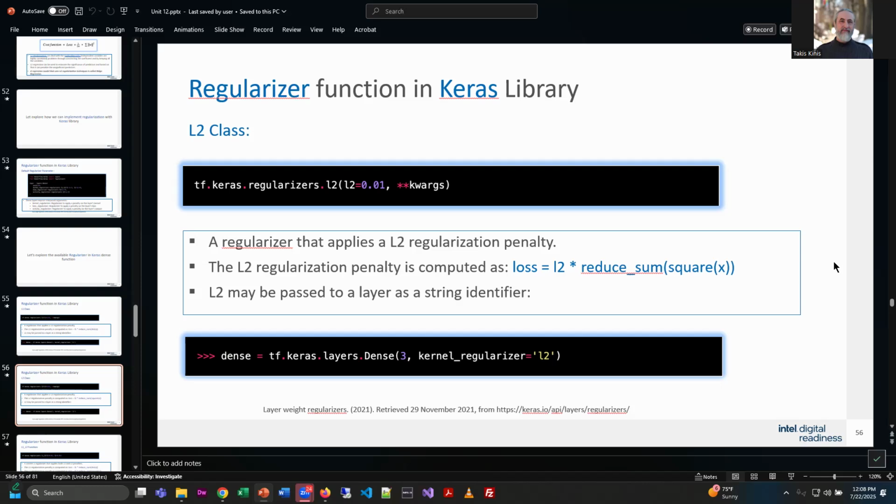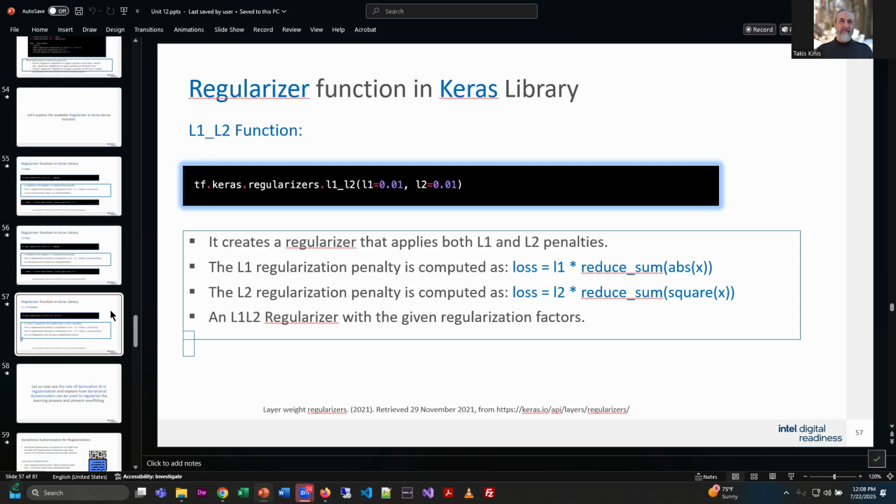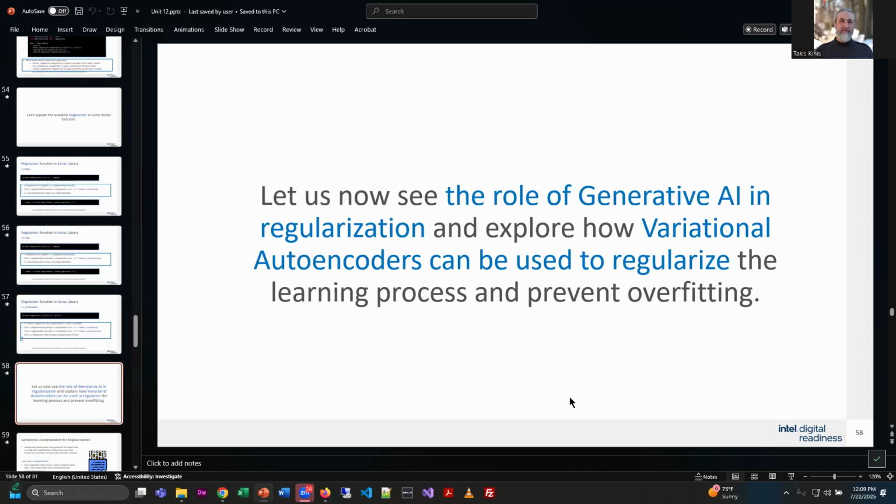The L2 class, that applies an L2 regularization penalty, shows you the equation once again, and that's also passed in much the same way. So you can pass it as a parameter. In other words, that's the spot in the code that you need to tweak. If we use the combo L1, L2 function, it applies both the L1 and the L2, so it may be preferred. It works with the given regularization factors, so both equations are incorporated.